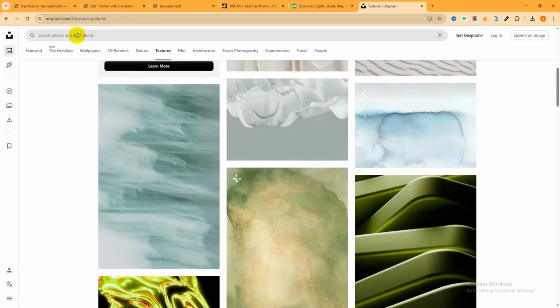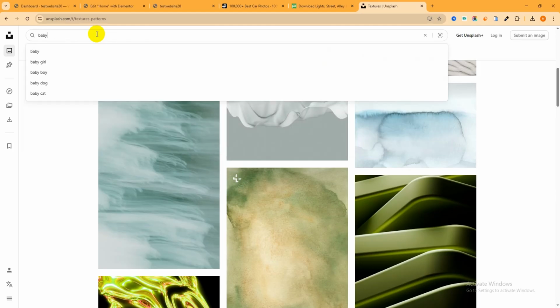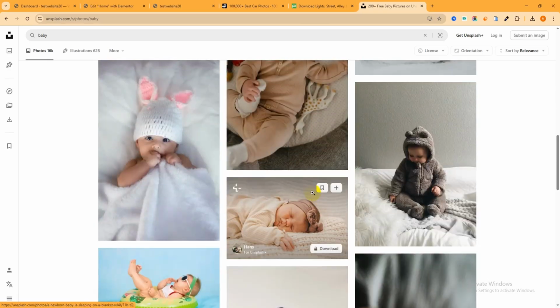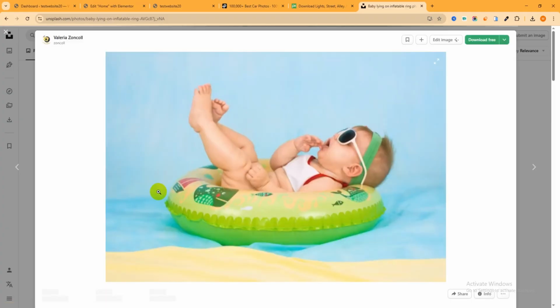Or if you want, you can search for any specific photo from here. Like I want to search here for a baby photo, and you can see the baby photos. So if you want, you can download from here. Just click over here. Great.